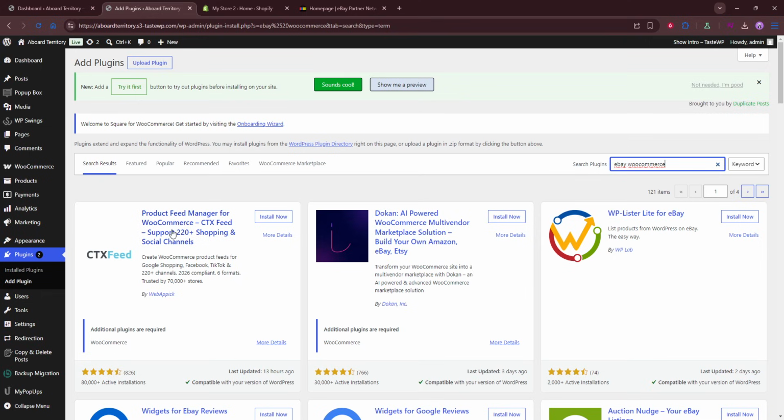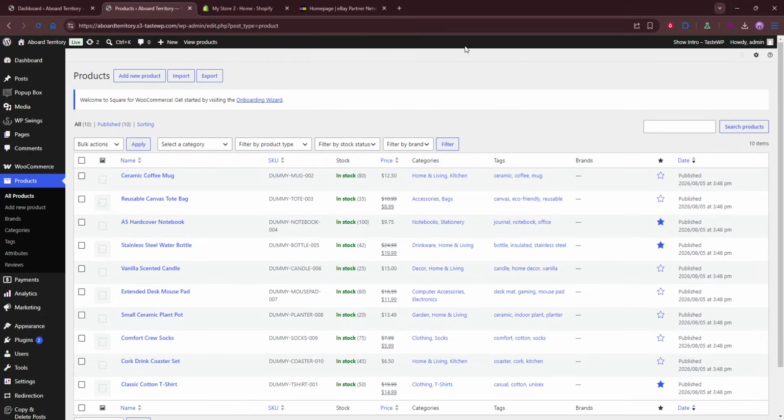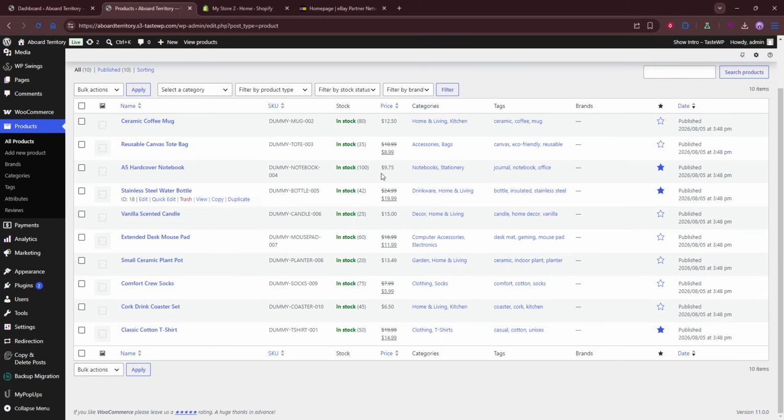When the results appear, select the products you want to import into your store. Before publishing anything, review and edit the product names, descriptions, prices, images, and categories. This is your chance to organize the listings, improve clarity, and make sure everything fits your store properly.